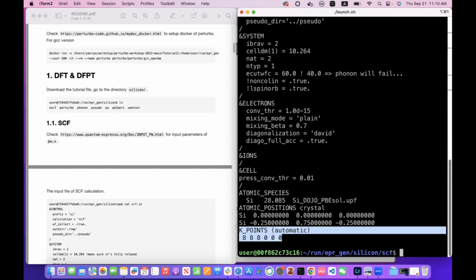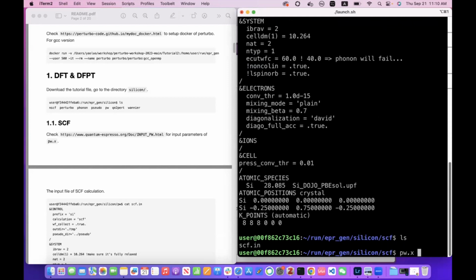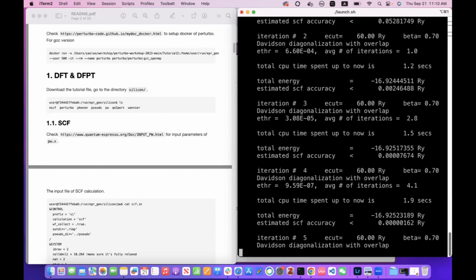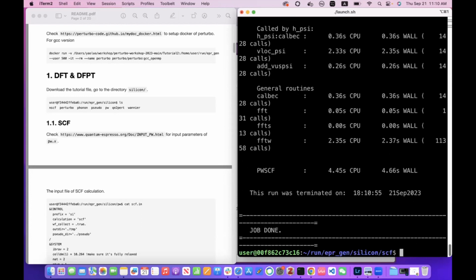And here I use a k-point list. It's quite coarse, 8 by 8 by 8. Okay, then we can run. This is very fast. I use the coarse grid for demonstration. This should take like 5 seconds. It is iterating over the charge density.